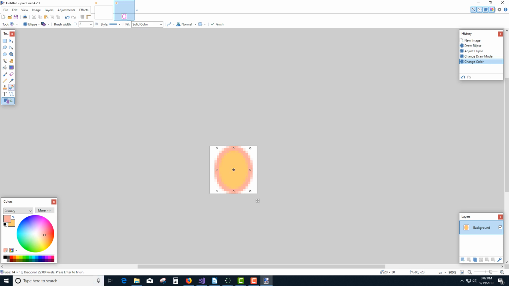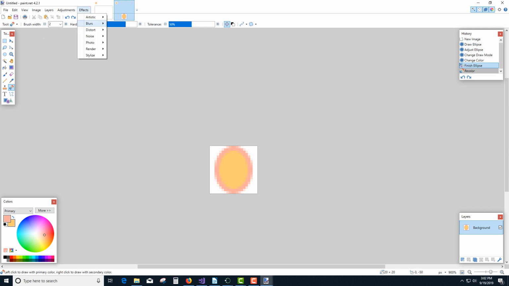The assignment says PNG, right? Yes. That's pretty good. Is there a maximum on the PNG size? Yeah. A 20 by 20 should be good. 20 by 20? That's what I'm doing.